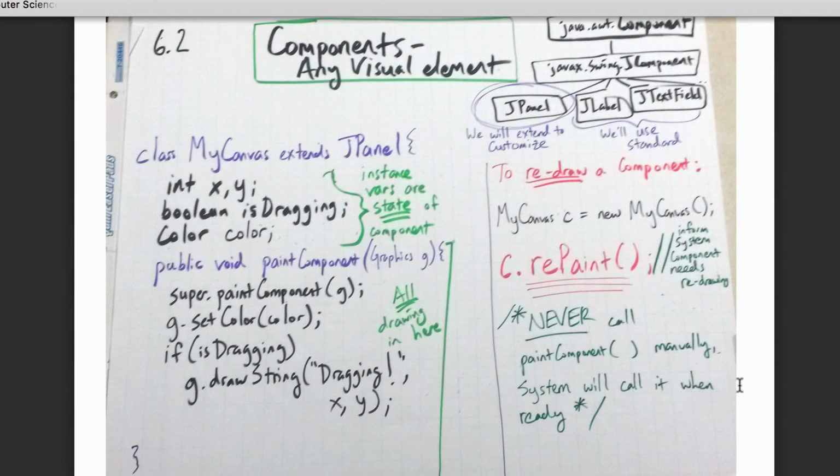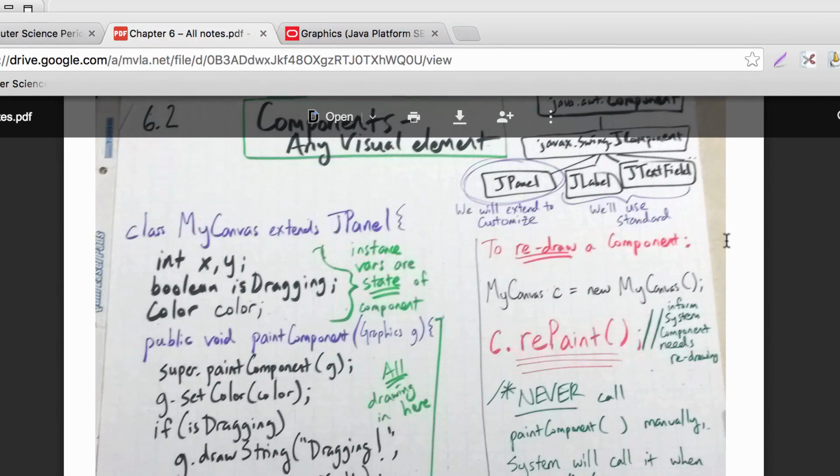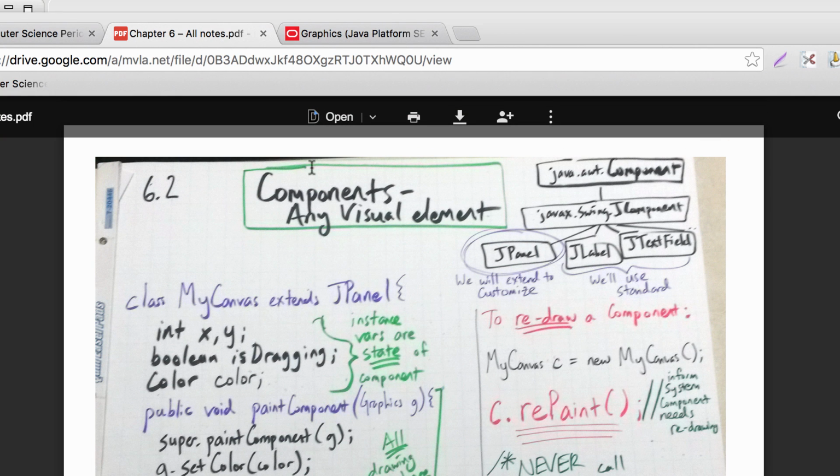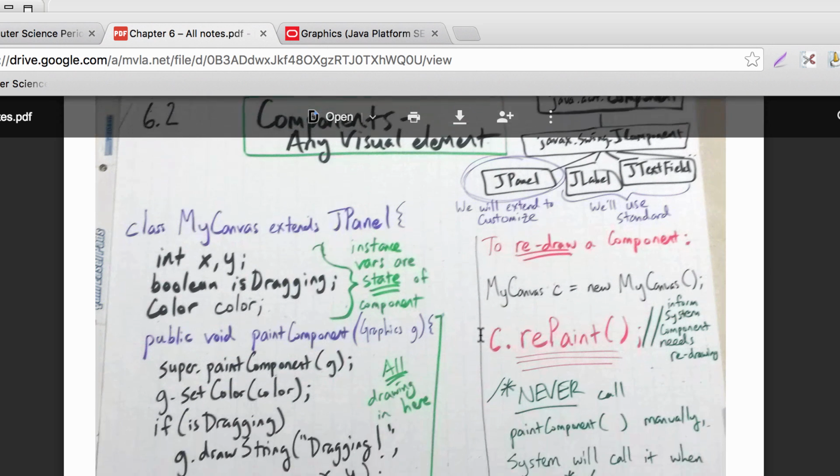Again, let me just load up the 6.2 notes here. So again, we're talking about components. A component is any subclass of java.awt.Component. In fact, all the javax.swing J components are also components. So we're looking at components such as JPanel, JLabel, JTextField. Most of them we're going to use as standard. They all know how to draw themselves with paintComponent. You do not have to override it. The only one we're going to customize and extend is JPanel, right? We're doing that to do our own drawings.